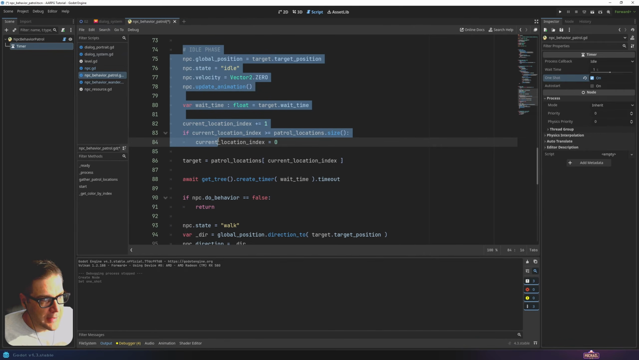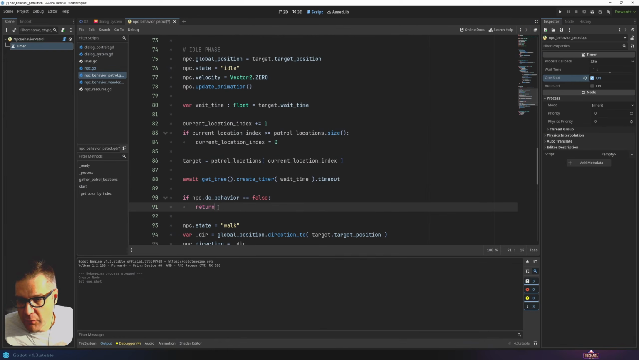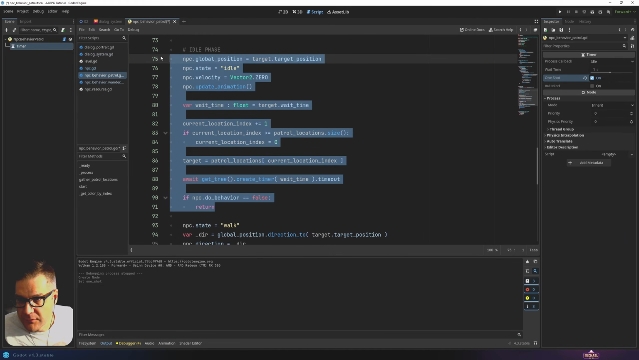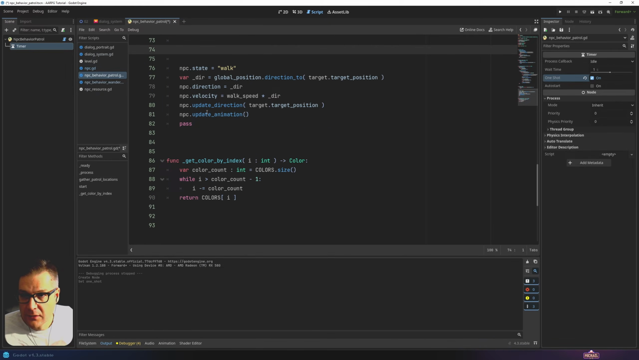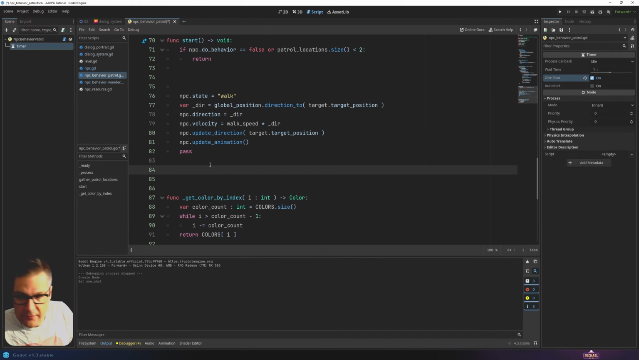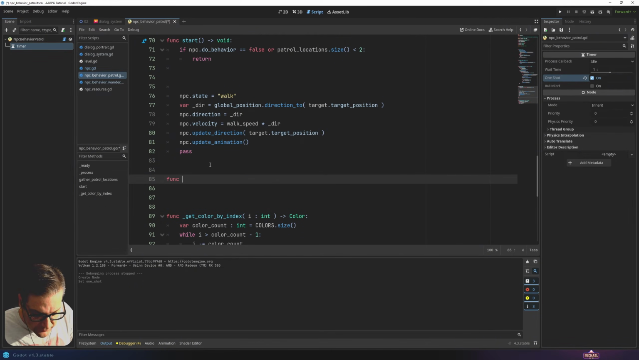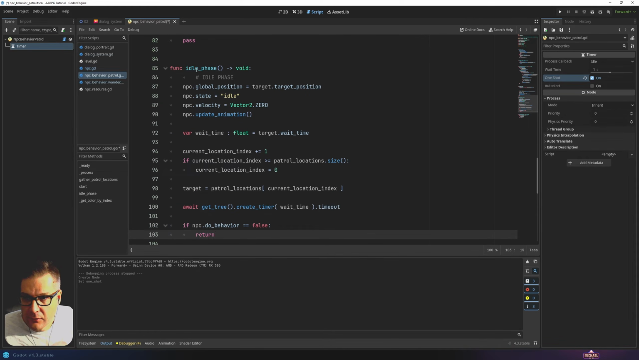And this is going to be everything. Yeah, we want to include all of this, even that if NPC do behavior equals false. So I'm going to cut everything right before we get to the NPC state equals walk. So just cut that out. And let's make a new function called idle phase. And in here, we'll just paste that code, okay? Now, we might need to make some adjustments here. Let me look through this.